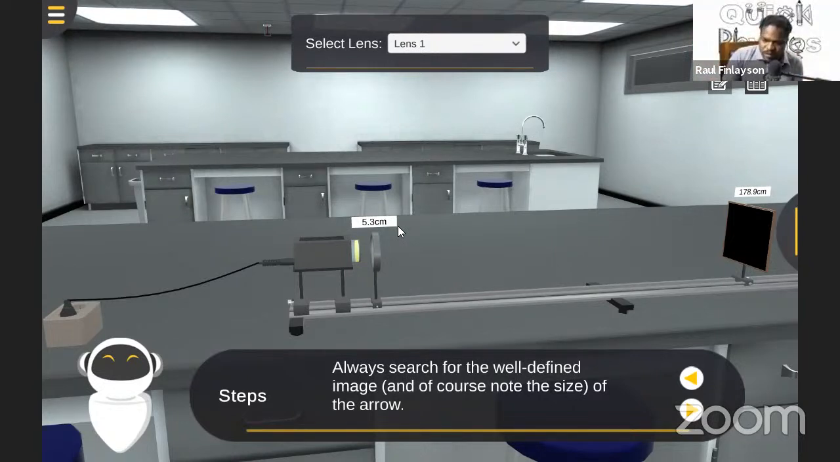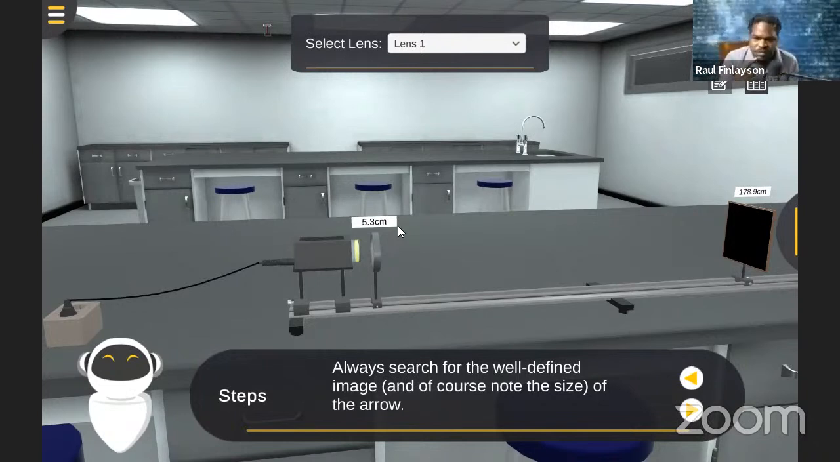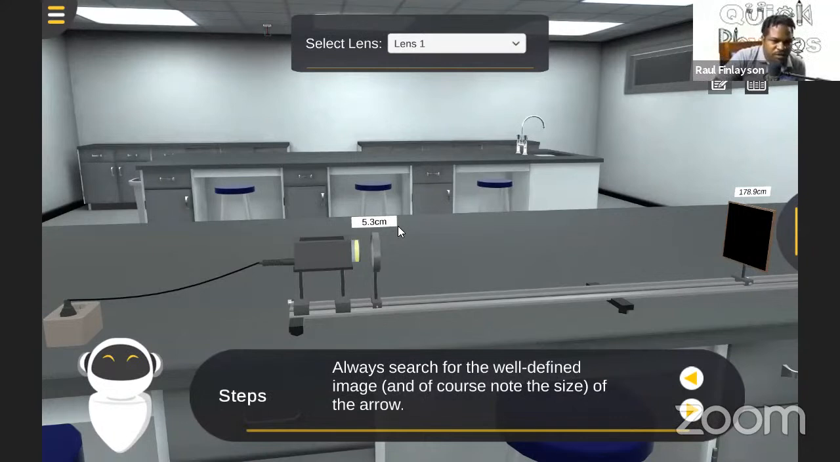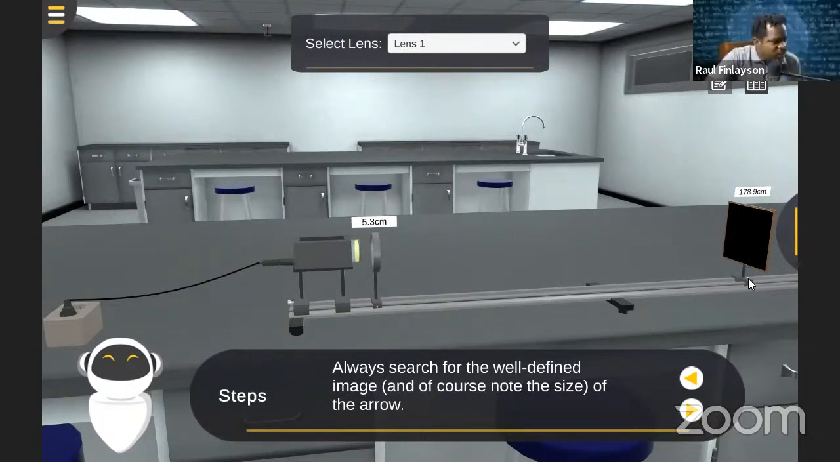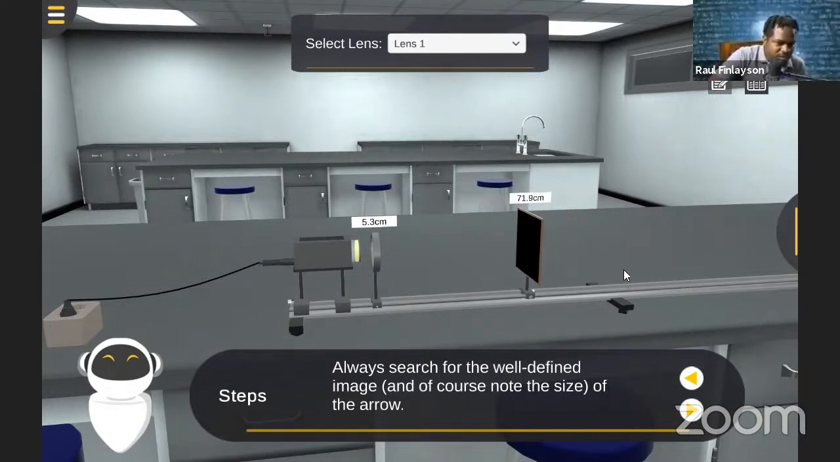In the table, you'll write that under the letter u, the distance of object from lens, not screen. There are some errors in that lab sheet, and I'm going to change it and send you the new one after we finish. So the distance of object from the lens is 5.3. We are going to locate the image, the distance of the image from the lens. What is the distance of the image?